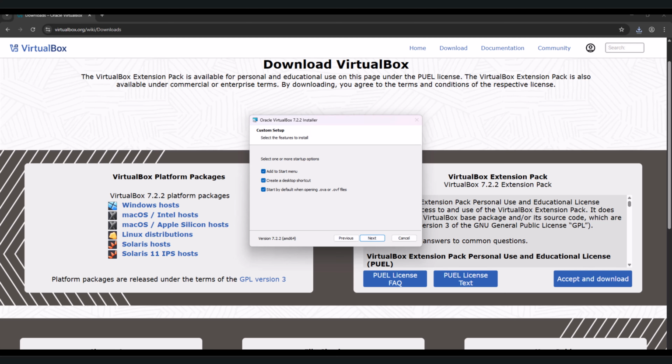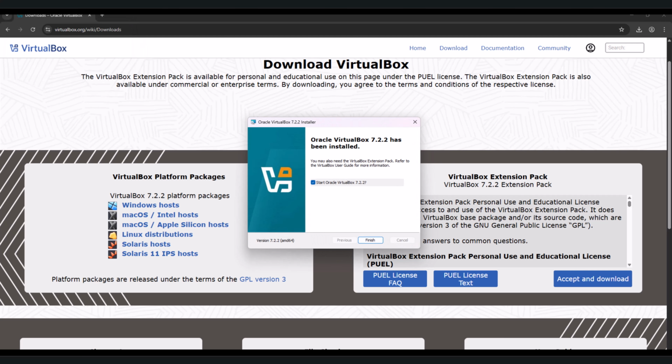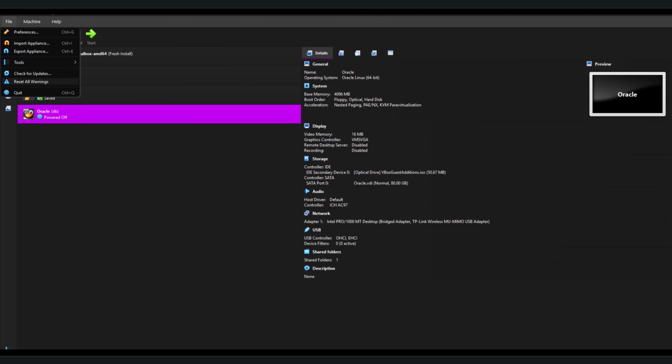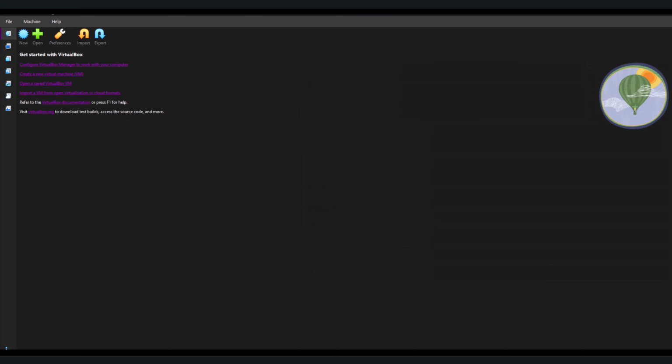Okay, so add to the start menu, create a desktop shortcut, start by default when opening. Okay, next, so ready to install, click on install. It's just going to do its job by installing all the required dependencies. So just give it finish, and it's going to start VirtualBox. Okay, so that's how we download VirtualBox and install it on our system.